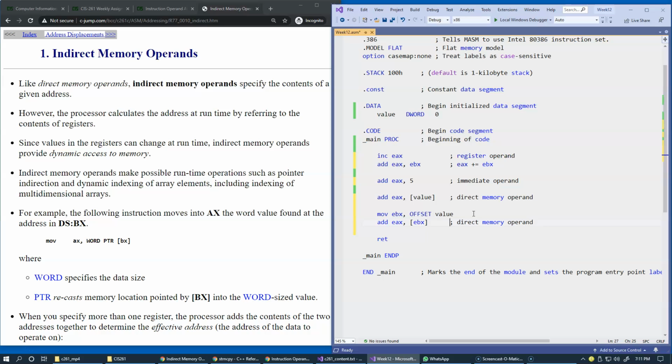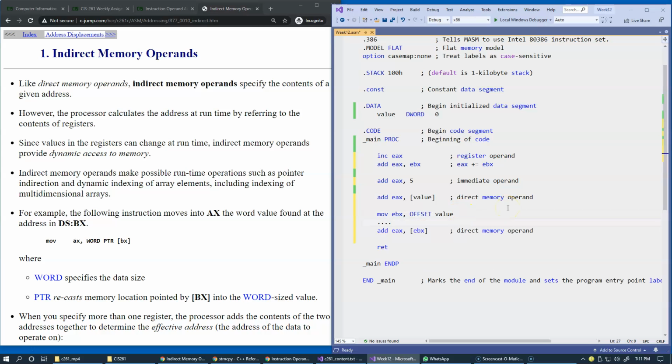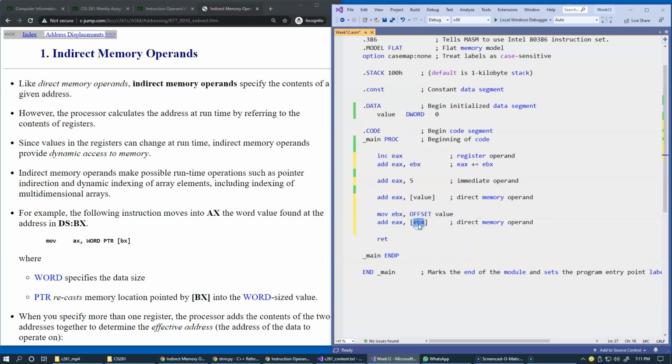Because we're now using a register which potentially could change, we could have more code written over here. So by the time we get to this instruction, maybe we're loading different variable addresses into EBX. So by the time we get here, we know that EBX specifies the operand of the same size as this 32-bit register, but what we're doing here is we're using a register indirect memory operand. So this is a register indirect memory access.